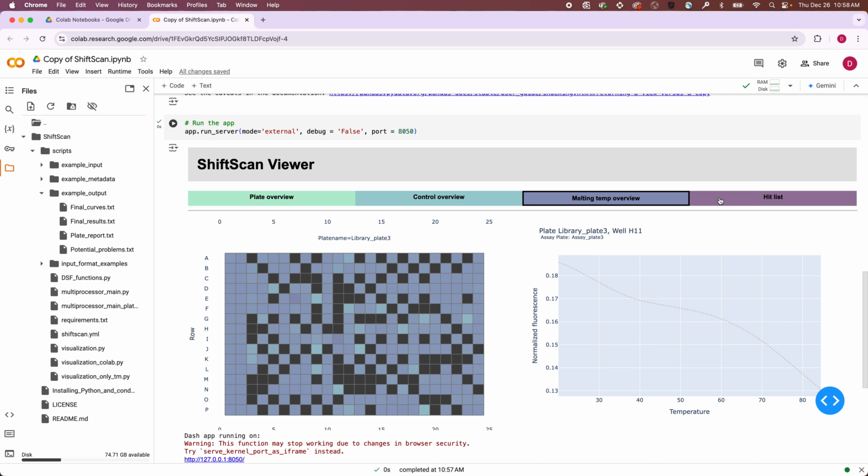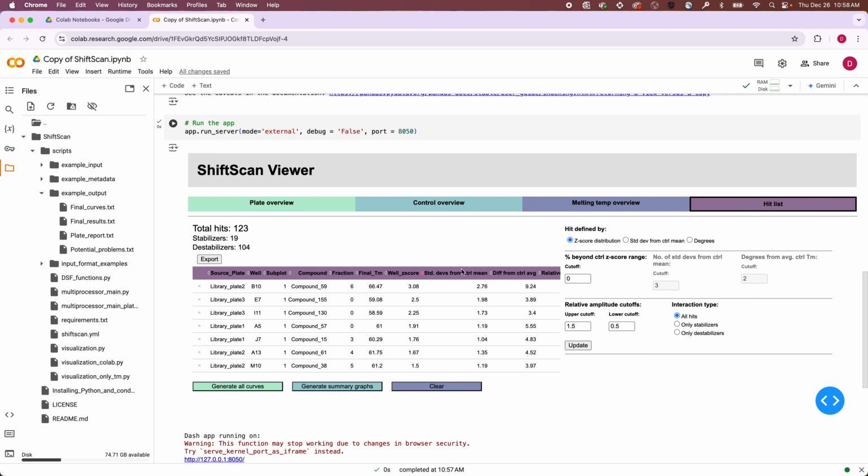You can keep scrolling for all of our different... let's see, there we go, another failed one. And then obviously the business end of this is the hit list. This is a default hit list that is generated, whether it's the example data or your data, and it's based on the z-score distribution, which is described in our manuscript. However, if you want, you can go with the more traditional number of standard deviations. So here the default is 3, but you can change that to whatever you want, or a number of degrees from your control melting temperatures, or your average control melting temperatures. You can go with that.